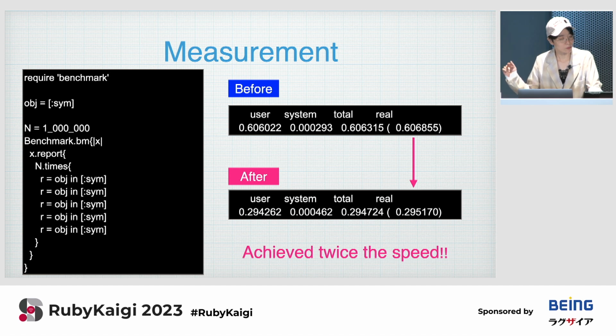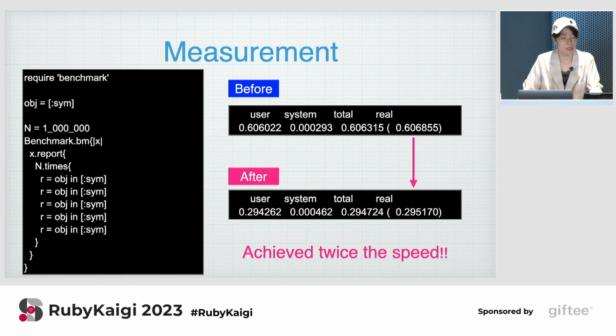The benchmark, the result of the right side of the code. Before my change, it takes about 0.6. But after, it costs about 0.3, achieving twice the speed.